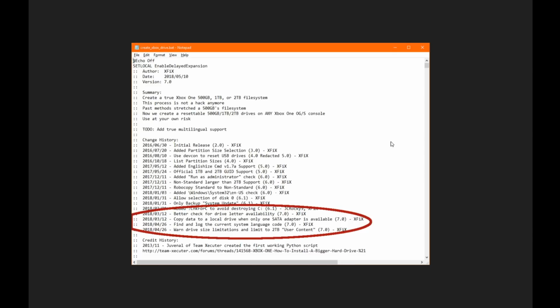So one of the features someone had requested was to check to see if the drive letters that the direct copy and or the repair upgrade process was going to use are free to use with the script. I thought that was a pretty good idea, and I'll show you what that feature actually looks like in my future videos.